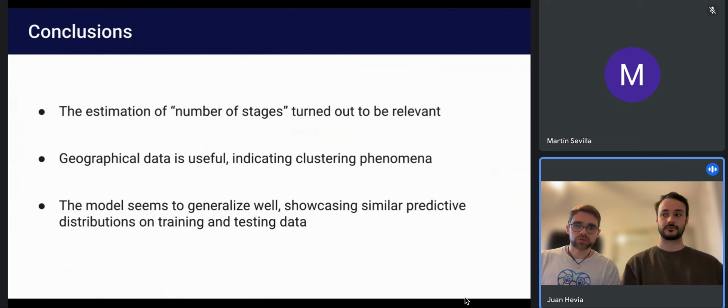And as a conclusion, we checked that the number of stages was actually relevant for our task. We also verified that the geographical data was actually useful, as mentioned before, because there were some clustering phenomena. And the model seems to generalize well, according to what we just saw in the test set prediction, as we verified that the distribution of the train and the test predictions were actually pretty similar.